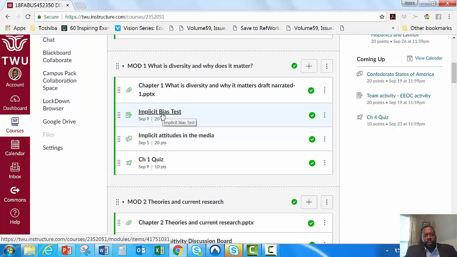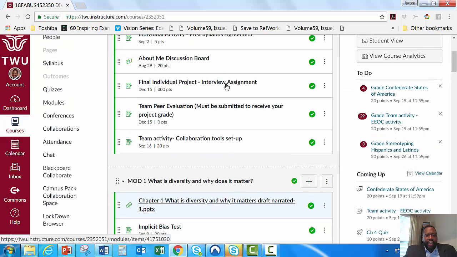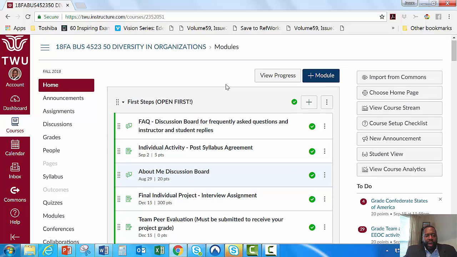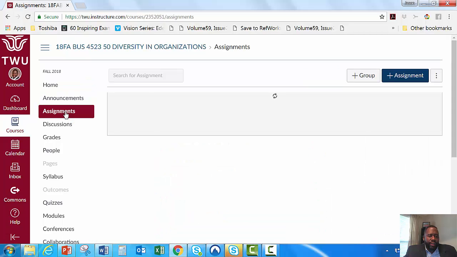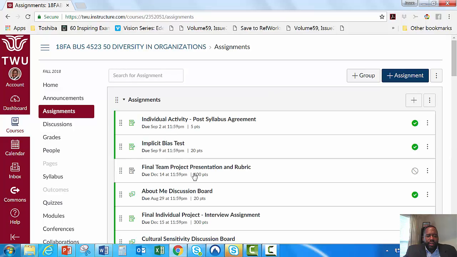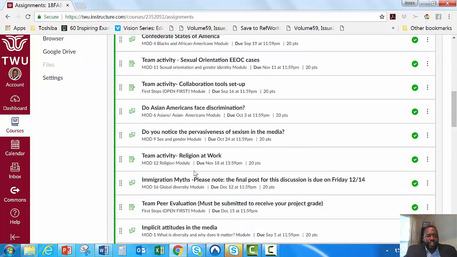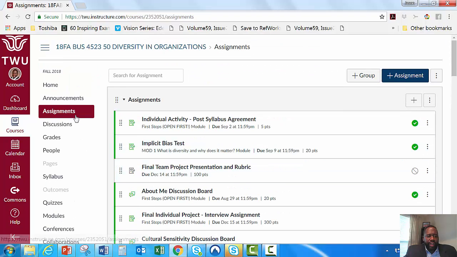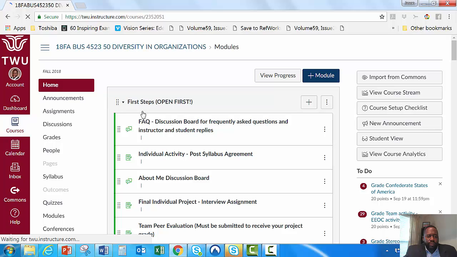Okay? So every instructor does not set up their course like this. You might have some instructors that instead of setting up their course based on modules, you might have to find your assignments individually by clicking on the Assignments tab in the left-hand margin. Then it lists all of your assignments for the class that you have to submit or turn in. Okay? So let's go back to home.